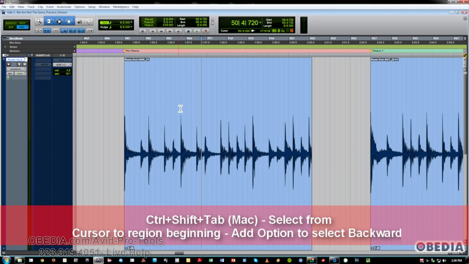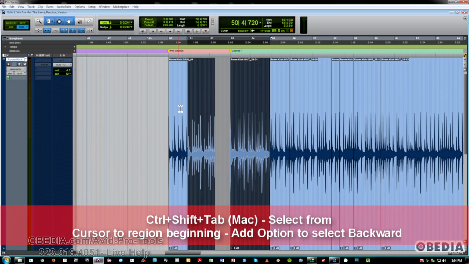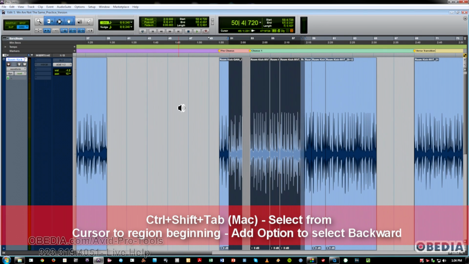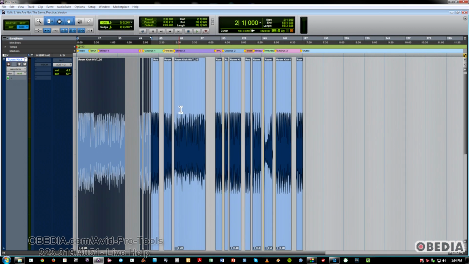So if you're going to go forward on the PC, it's Start+Shift+Tab. On the Mac, it's going to be Control+Shift+Tab. So that's to go forward. To go backwards, the modifier on PC is going to be Control. On the Mac, it's going to be Option.